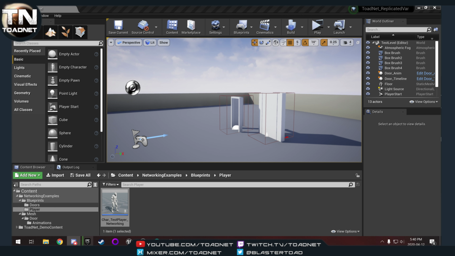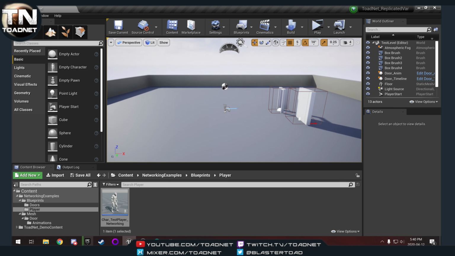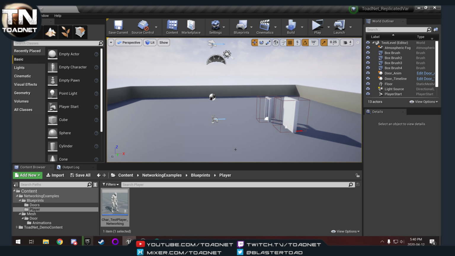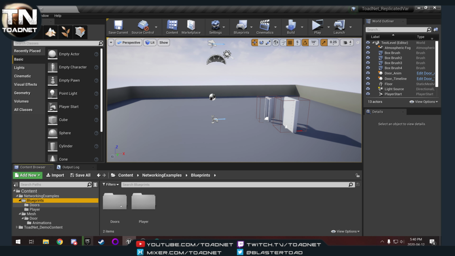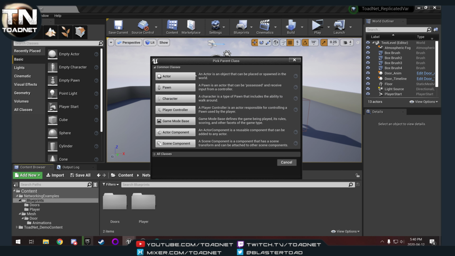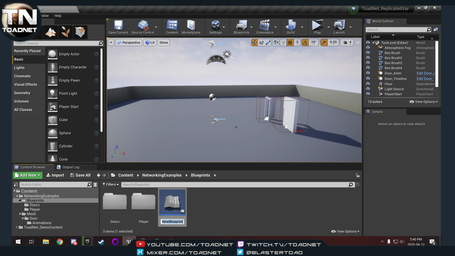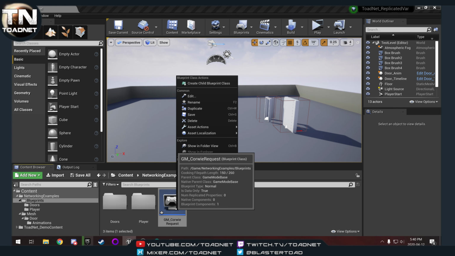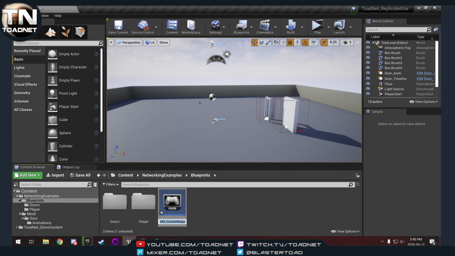Okay, Crowy also wanted to know how he would randomly put a widget on a single player. Okay. So what we're going to do here is we're going to do a new blueprint. We're going to do a blueprint class game mode, GM underscore Crowy request. Okay. Oh, sorry. Butchered that.